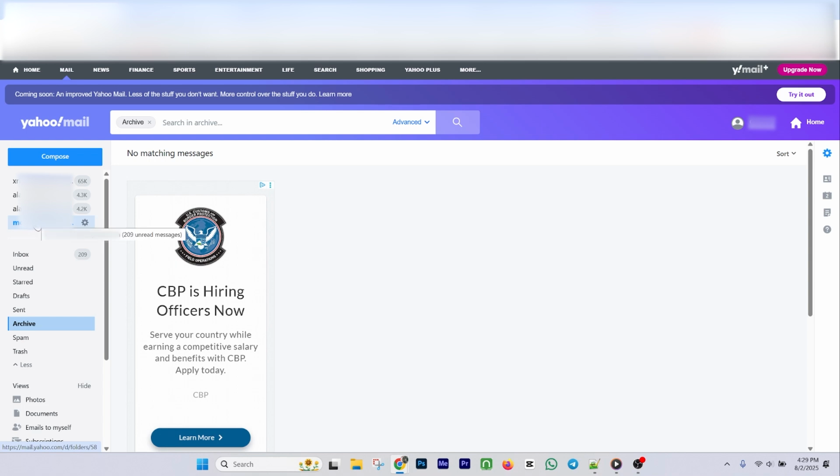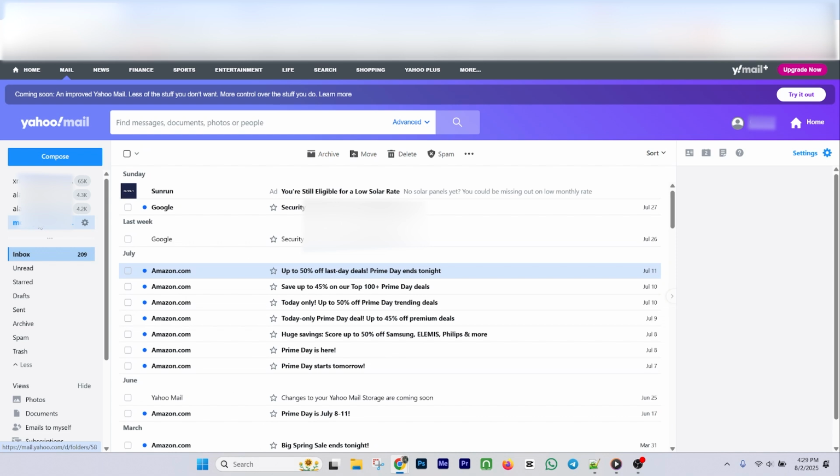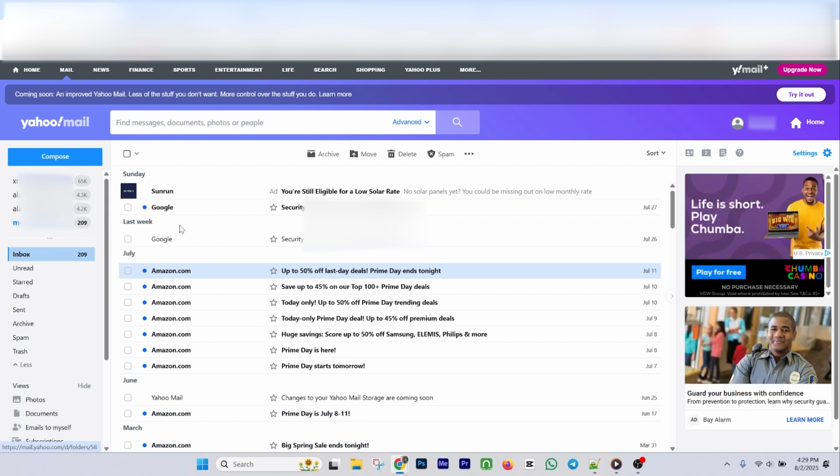The next step is to select the specific account if you have multiple profiles linked with your Yahoo Mail. You can do this by clicking on your profile icon or by accessing account settings. Selecting the correct account is crucial because this determines where the recovered emails will reside. After you've navigated to the right account, find and click on the trash folder.